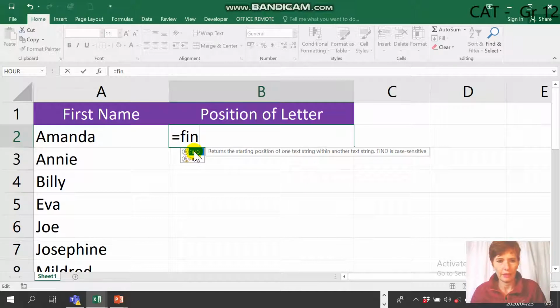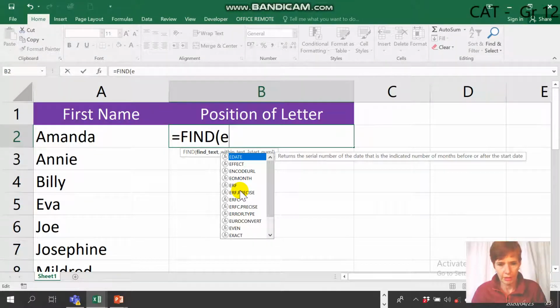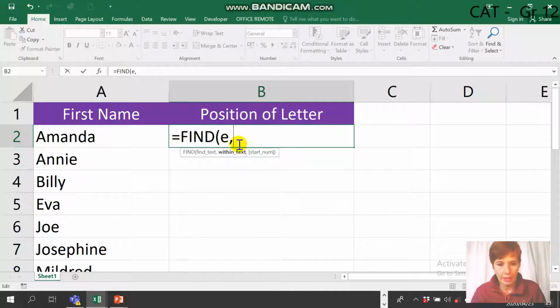Equals find. If I go into that cell, remember it says find text. Okay, so is that going to work? Nope, because it says I must first say within the text. So what am I looking for? I'm looking for the E, the first E. Okay, now what do I do next? I must put in a comma. Within text. So now I've got to refer to the cell. And if I'm not putting in start number, then it will automatically look for the first E. Okay, so there we go.